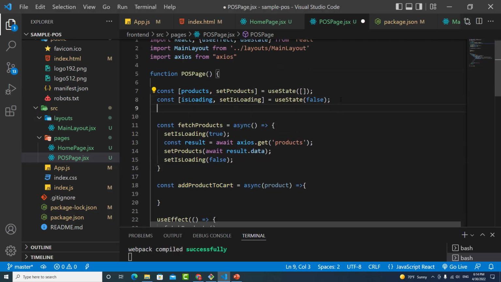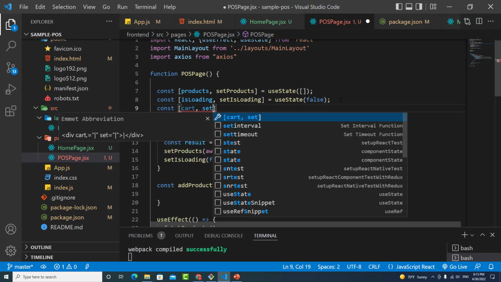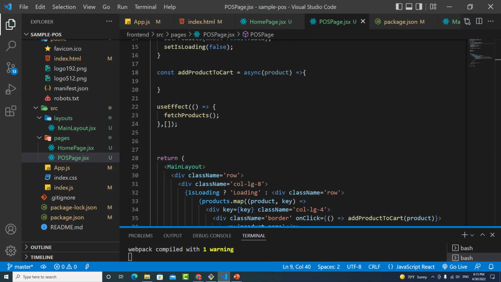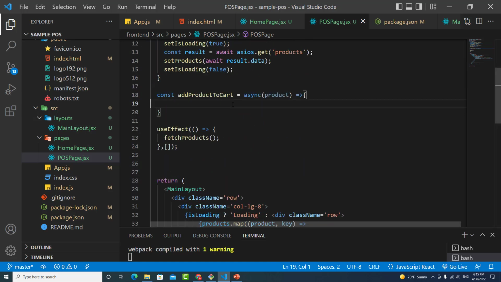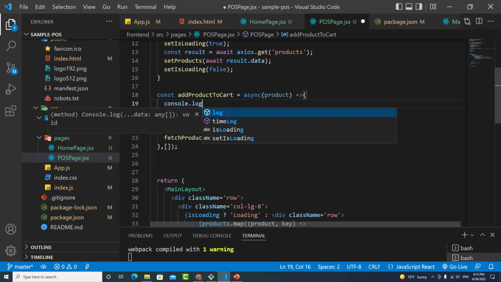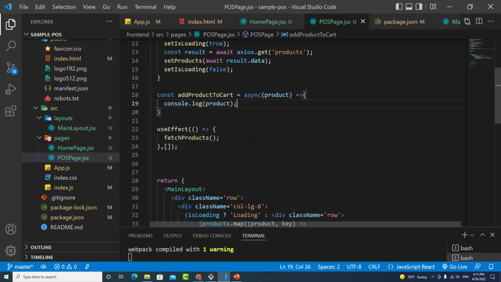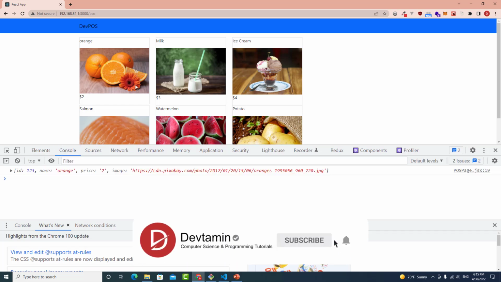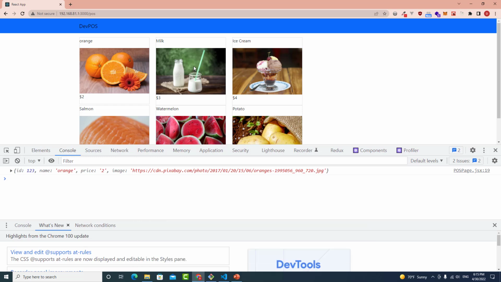Next, I'm going to create a state for our cart. Set cart is going to be an array. Okay, perfect. So let's console log the product. Save. Okay, let's inspect the console. When you click on this product, you see we will get product information. For example, if we click on milk, milk will show down here. That means this product has passed into the function.